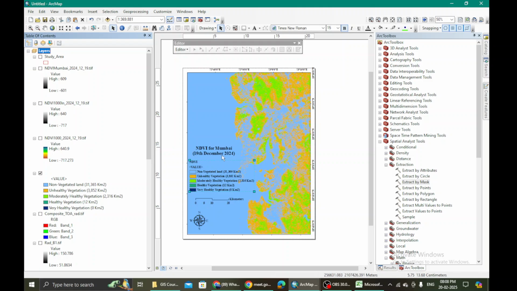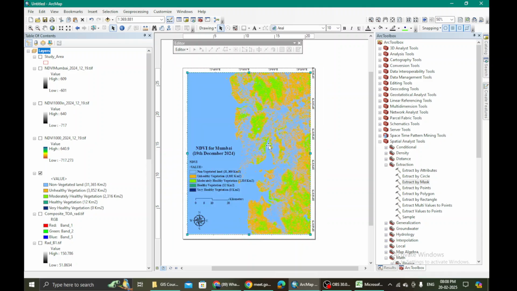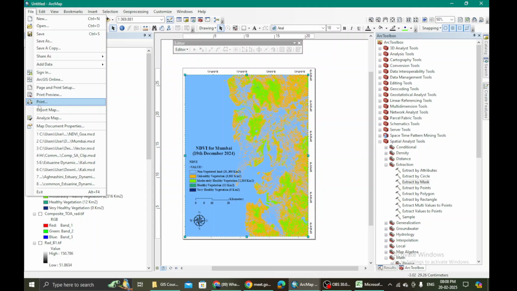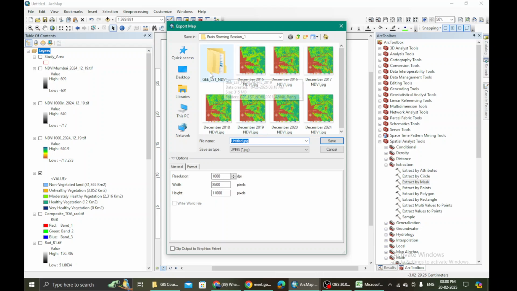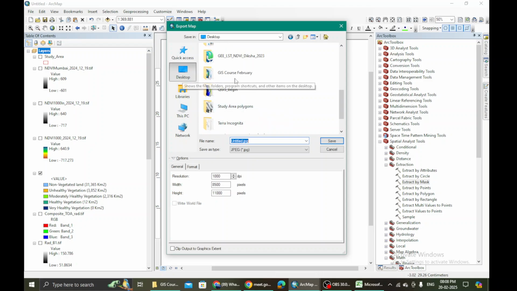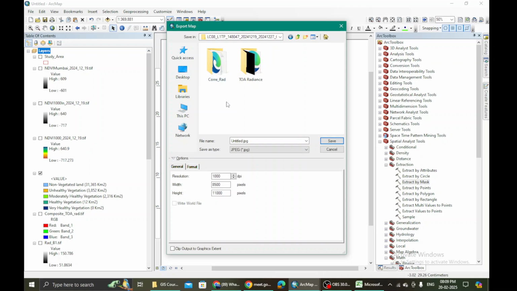And now let me slightly drag it because otherwise this particular value would have fallen out. Now let me export this particular map. Okay, I am exporting it, saving it in our folder. Our folder is on the desktop.